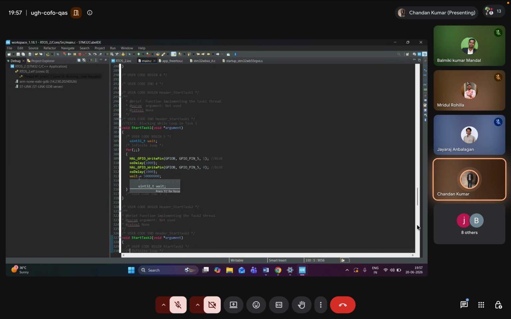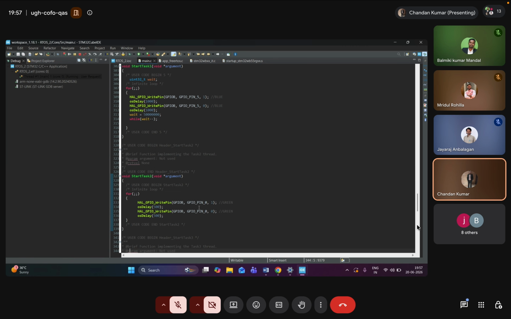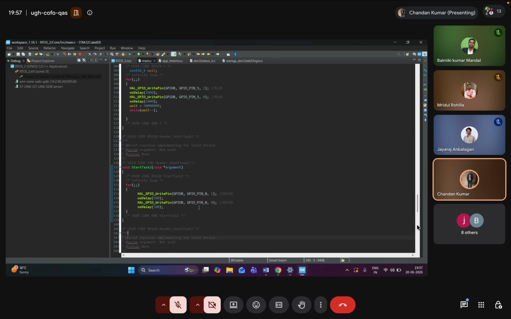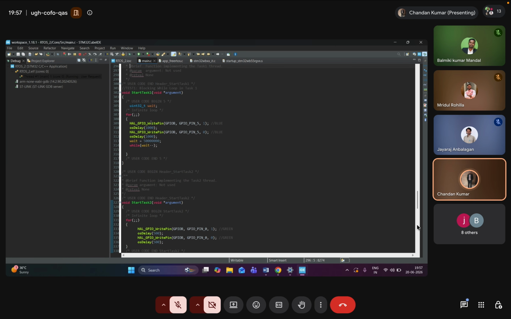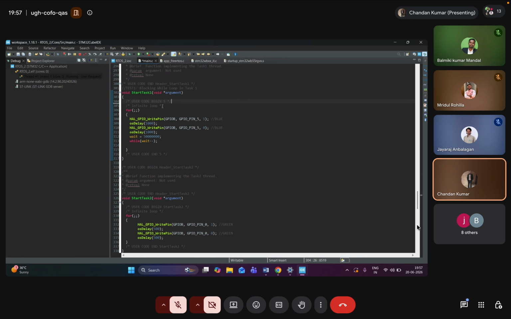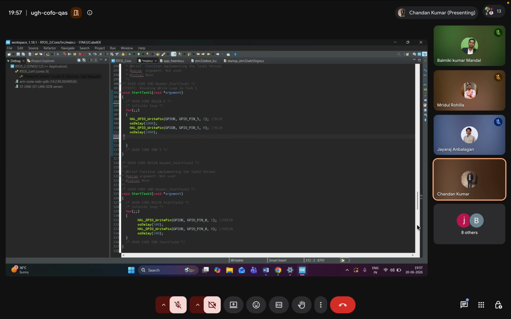Now I'll do one more test. For that, I'll use this block in task 3. First of all, I'll remove this from here. This also. Okay, so now my code is what it was previously.